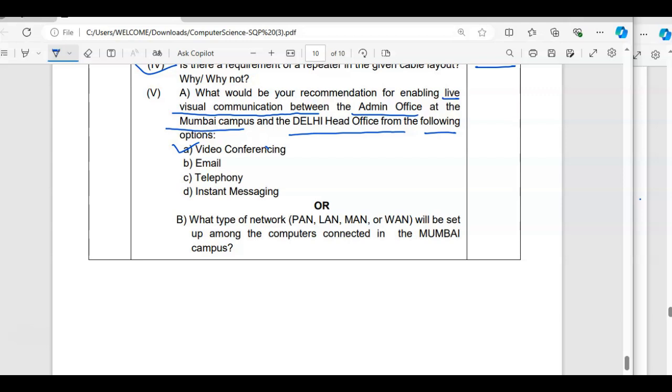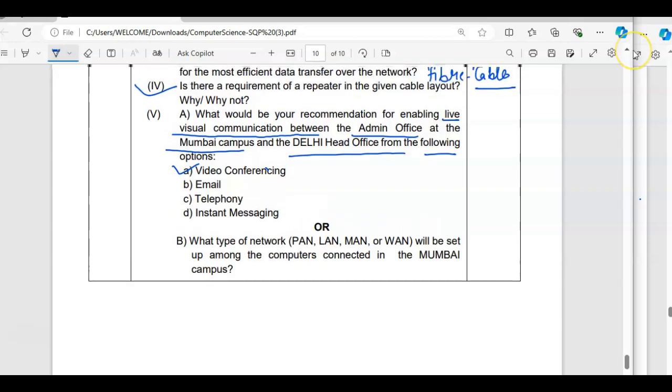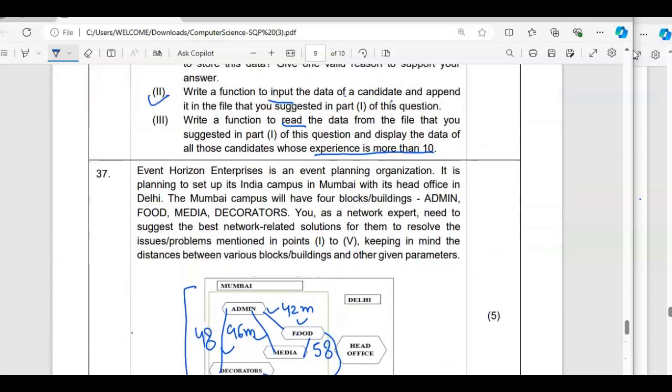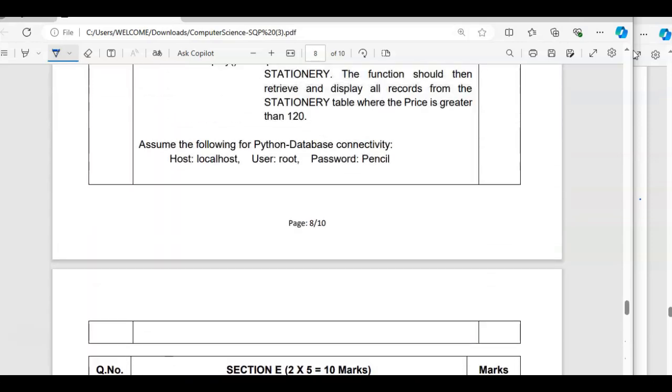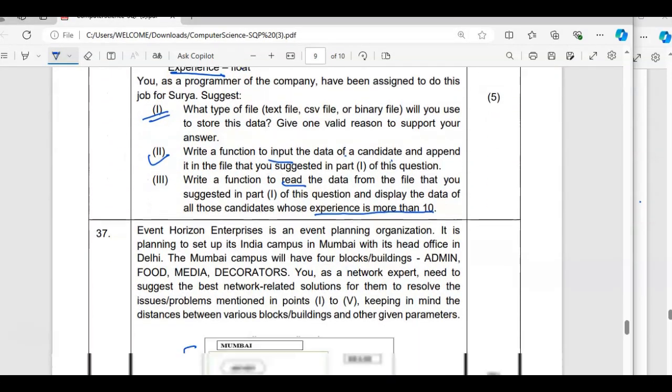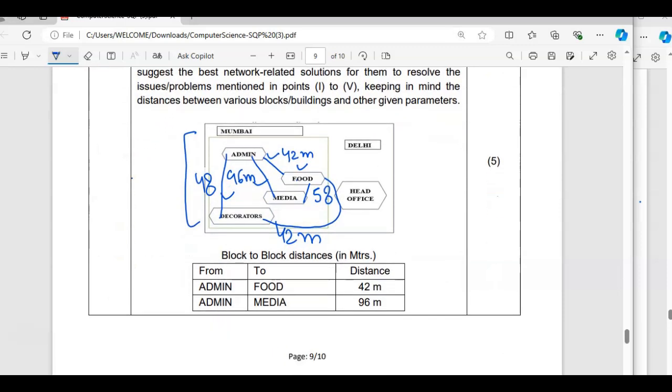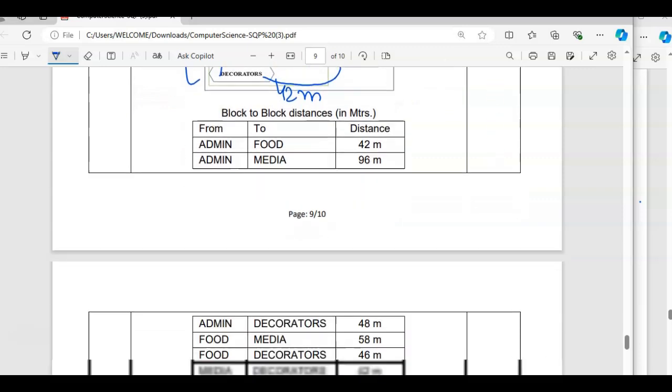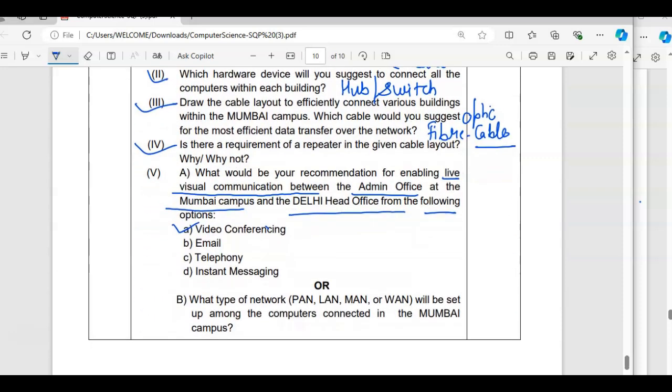So now the next is, which type of network, PAN, LAN, MAN or WAN, will be set up among the computers connected in the Mumbai campus? So it is under Mumbai campus only, right? Here Mumbai campus is 42 meters, 58 and all that is under 100 meters only. So that particular area you can cover with the help of a local area network. So the suggestion is for LAN, local area network.